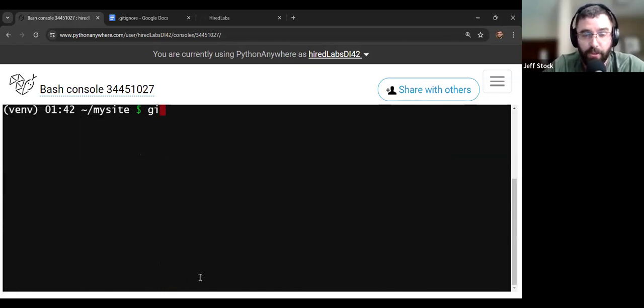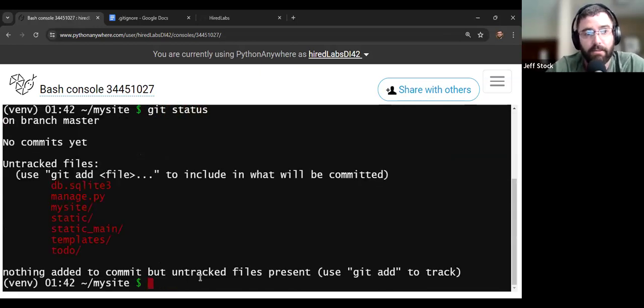So now if we do git status, it's going to give us some information. It says no commits yet. It says what branch we're on. So we're on branch master. We can see that it is following the old convention of naming things master, so we're going to rename that to main. We have no commits yet, so we haven't saved anything. And we have untracked files. It kind of tells you what to do here, so you don't even have to refer back to the documentation if you don't want to. It tells you exactly how to add these things. You say git add and then the file, to include what will be committed.